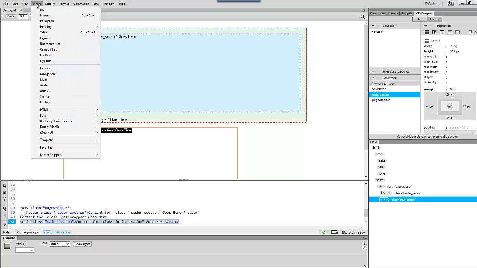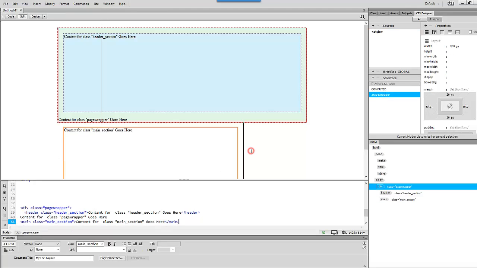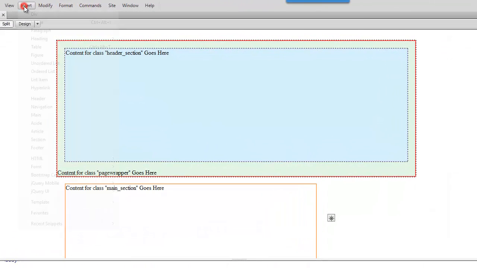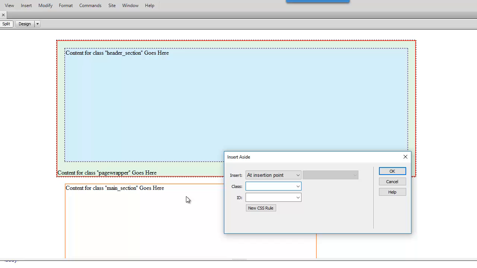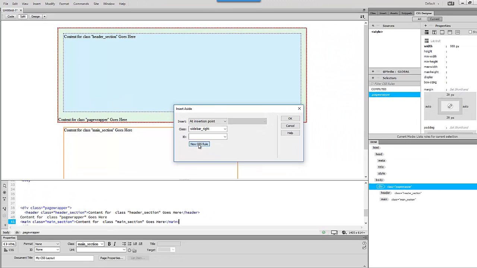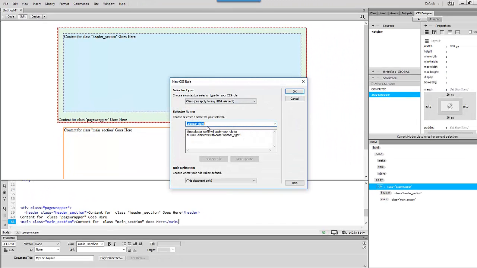So for that, we'll insert, position your cursor after your main section. And after that, we're going to insert the aside. It's a tag for creating sidebar content. So we're going to call this sidebar right, which for now should be okay. Click New CSS Rule. Might as well style it right out of the gate. So sidebar right, yes, correct. Click OK.